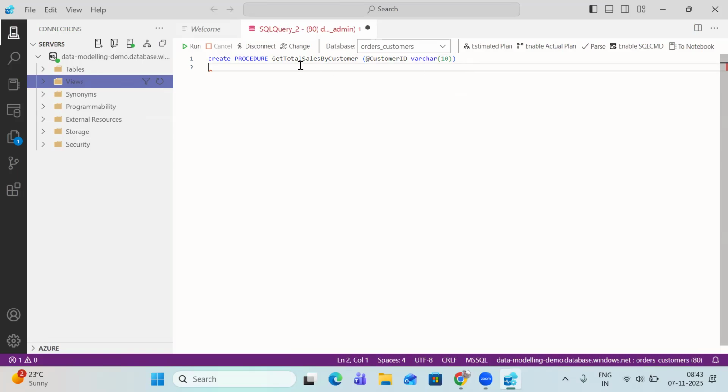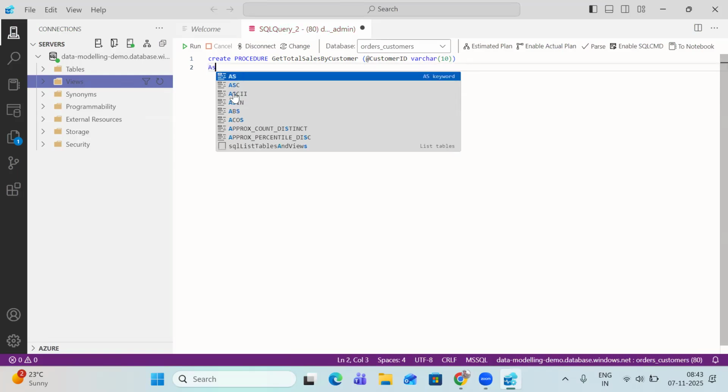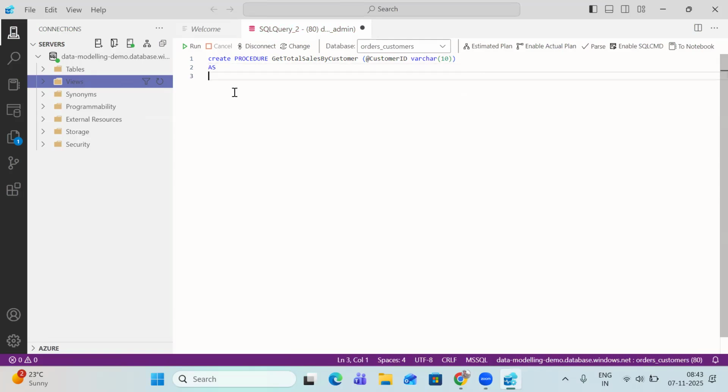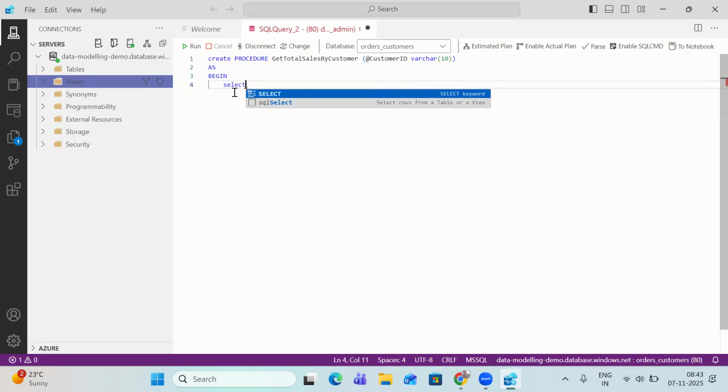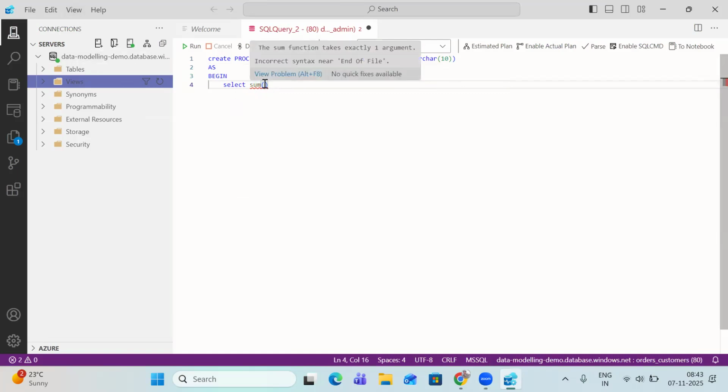So you define the procedure name, and if there are any input parameters, you have to provide them. Next, we will use begin, and then I have to add the actual SQL query that I want to execute. It will be select sum of sales, but the data type of sales is varchar, so I have to convert it.